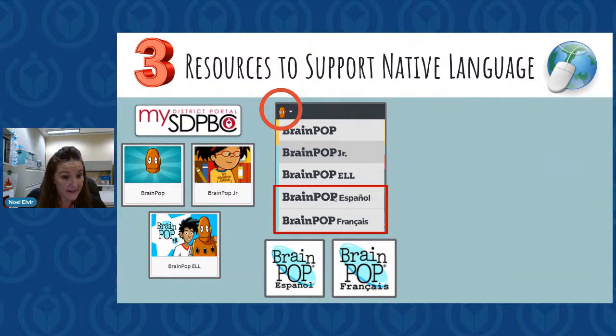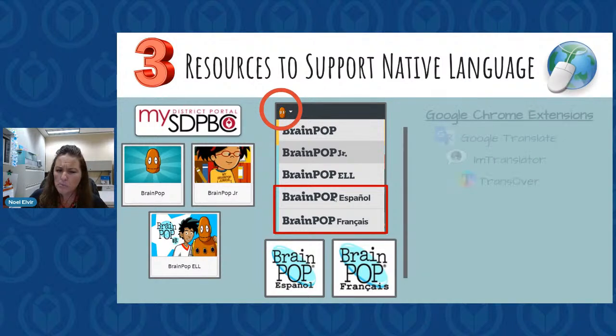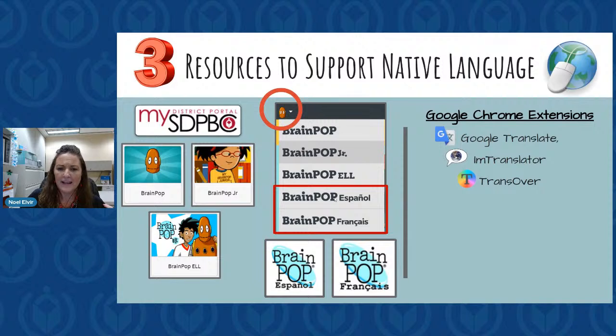Brain Pop. We recently added Brain Pop Junior and Brain Pop ELL. And if you choose Moby and you drop down, there's Brain Pop Español and Brain Pop Français. These are all accessible in our district portal. And then a couple more tools I'll share with you is some Google Chrome extensions.